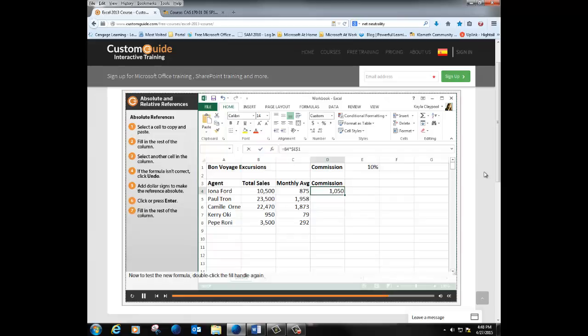Now to test the new formula, double-click the fill handle again. Much better. Click a cell to see the new formula. The first cell reference is updated based on the cell location, but the second cell reference remains locked on cell E1.